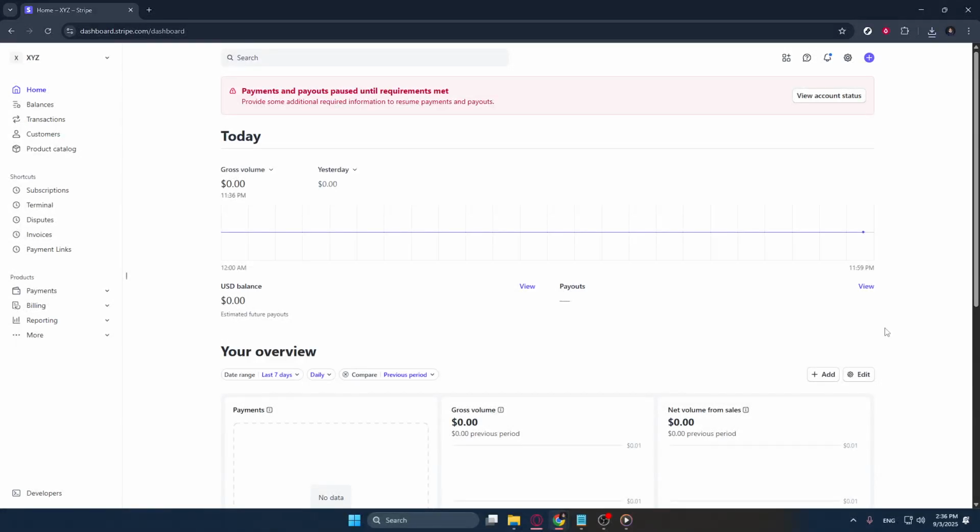In today's video, I'm going to teach you how to set up customer email notifications for successful payments in Stripe. This is a fantastic way to keep your customers informed and ensure smooth communication.